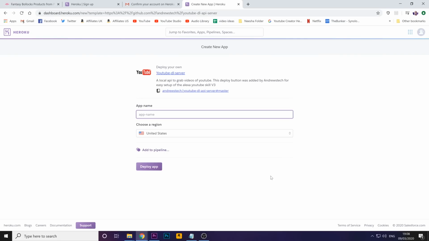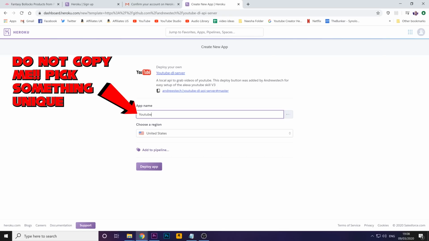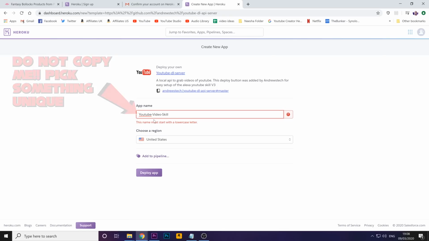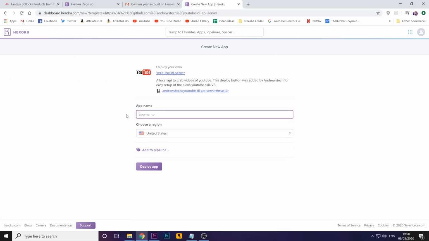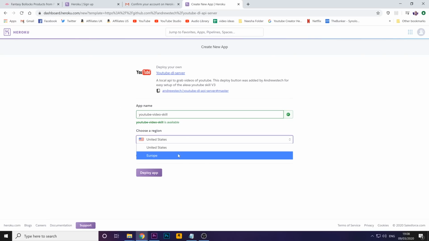In this box, you're going to need to type in something entirely unique to you. You could put in something like your car's registration plate, I guess. It all needs to be in lowercase letters though, so make sure it is. I'm going to call it YouTube-video-skill. You will need to pick something else. The region needs to be whichever is closest, either United States or Europe, and then click Deploy App.